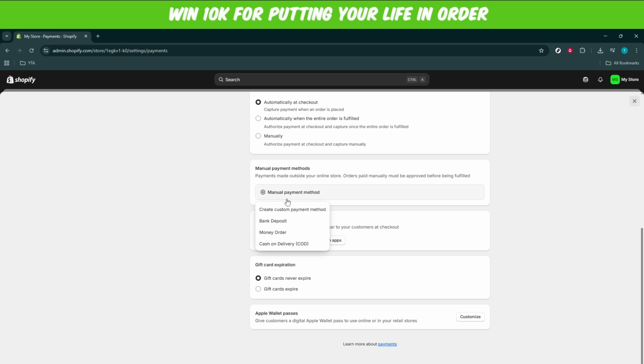By now, you should feel equipped to adjust your store's payment settings to fit your business model and customers' needs. Remember, the smoother and more variety you offer in payment options, the more likely you are to satisfy your customers.